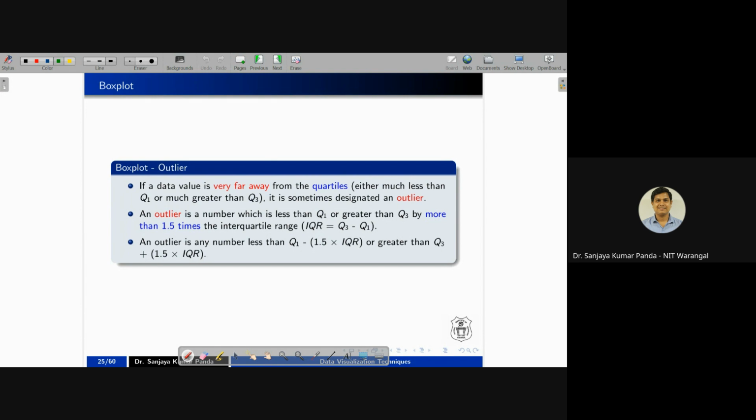If you see the left part, we have quartile 1, and an outlier there is much less than quartile 1. If you go to the right part, it is quartile 3, and an outlier there is much greater than quartile 3, so it is designated as an outlier. So an outlier is a number which is less than quartile 1 or greater than quartile 3 by more than 1.5 times the IQR. The interquartile range is calculated as Q3 minus Q1.